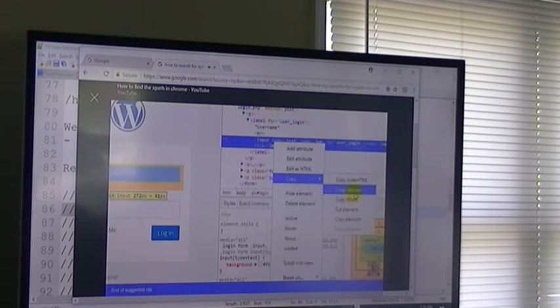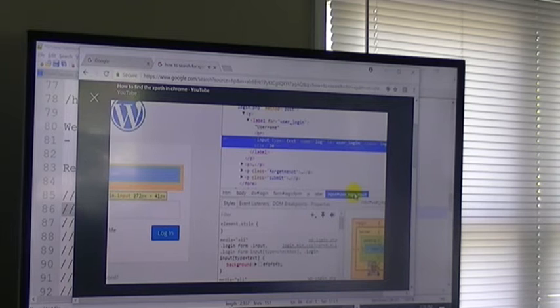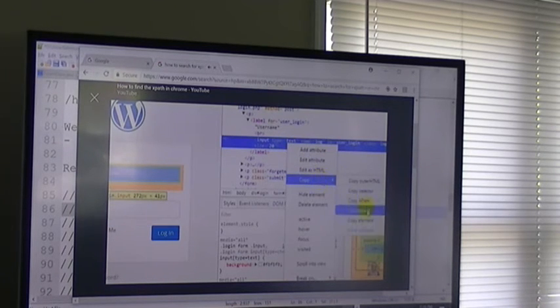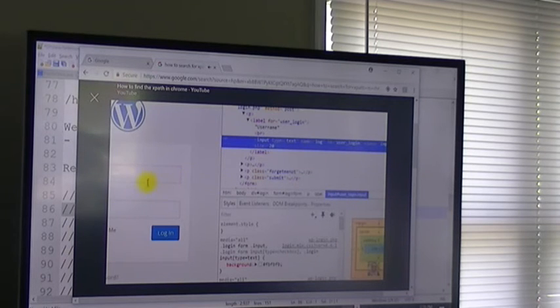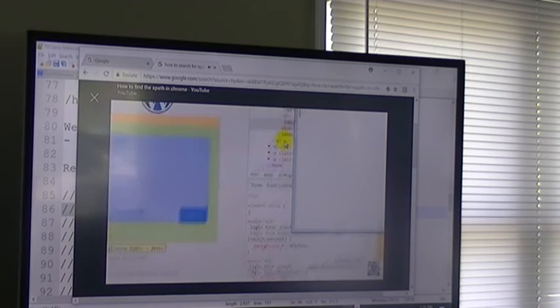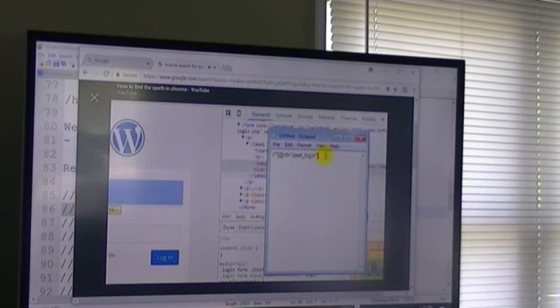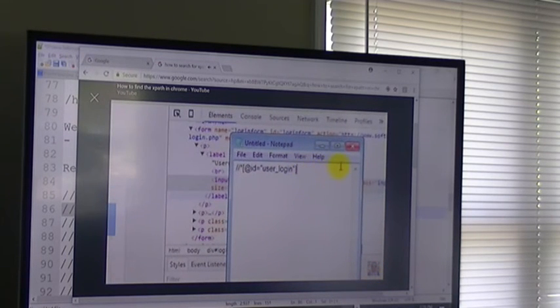There you go. That is copy XPath. No, this one gets copy absolute selector path, which will copy the CSS path for that particular element. So if you want to copy XPath, just click on copy XPath and then you can put it in the notepad like that. So this is the XPath for that particular element. This is how you can find XPath in Google Chrome.